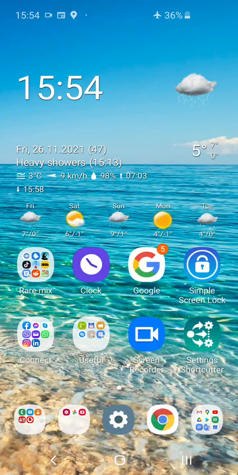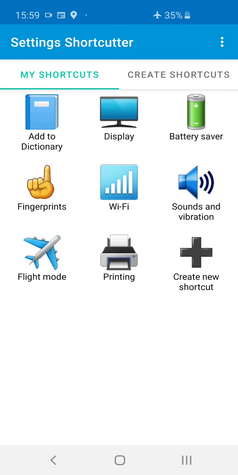Hello everyone, in this tutorial video I will show you the options menu. Let's start the app. You can open the options menu by clicking on the three dots on the top right corner of the screen.